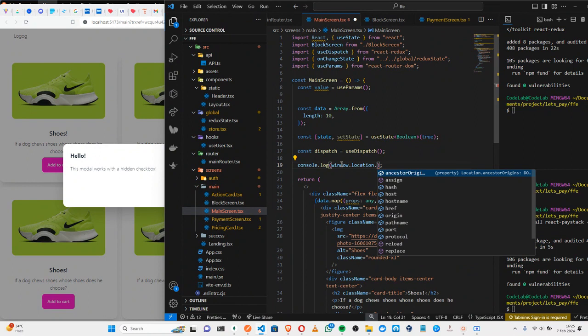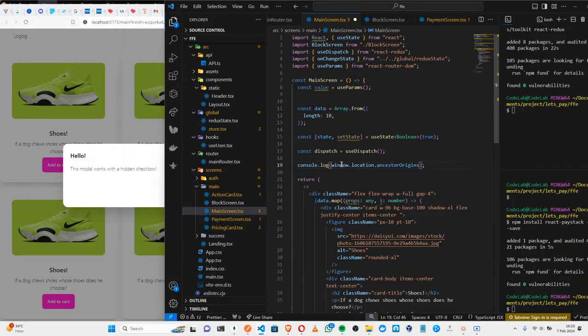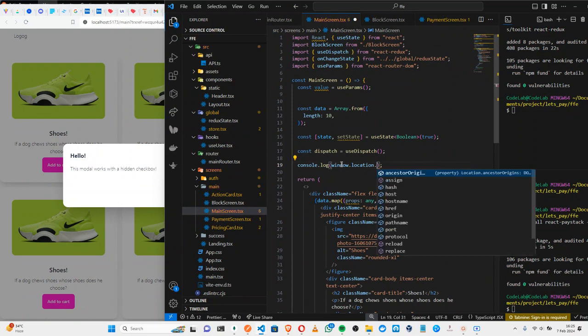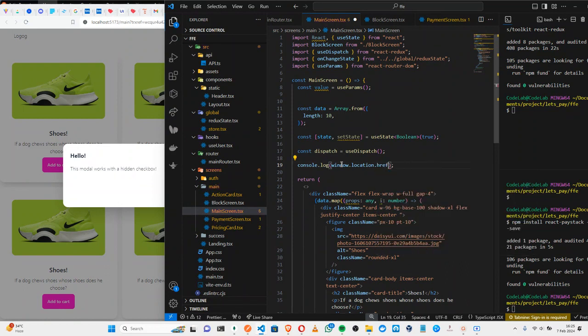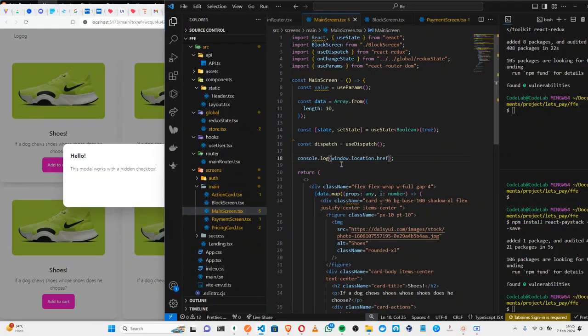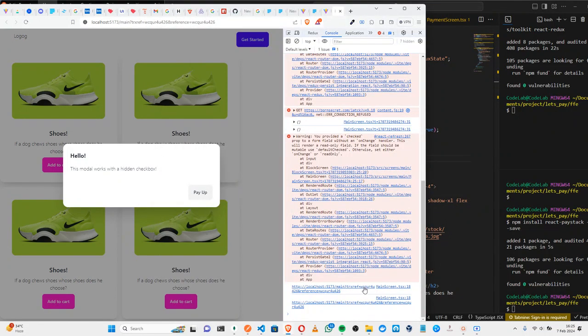There should be something that can give me the URL. Let me see. Let's try it out. So let's see. Yeah, href, right? So from this we can get this location. No, location will give us paths. Location depends on paths.